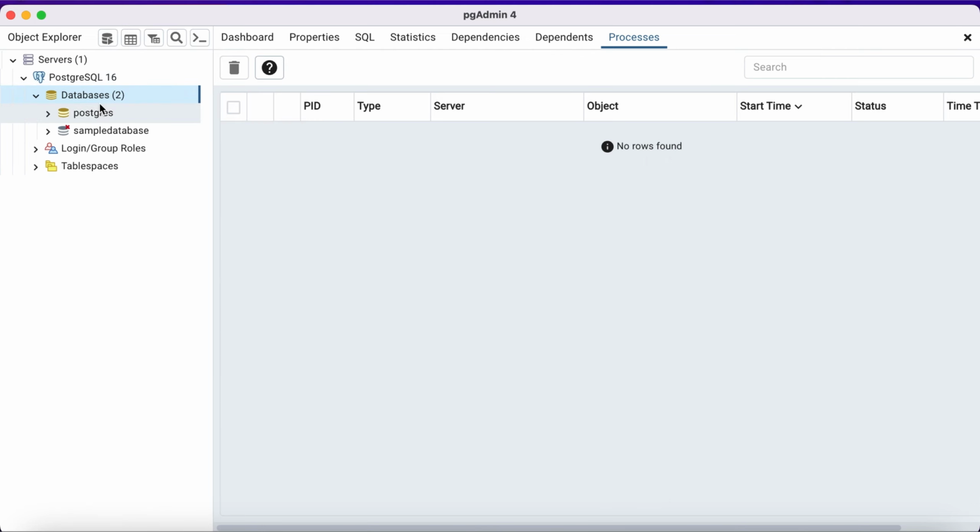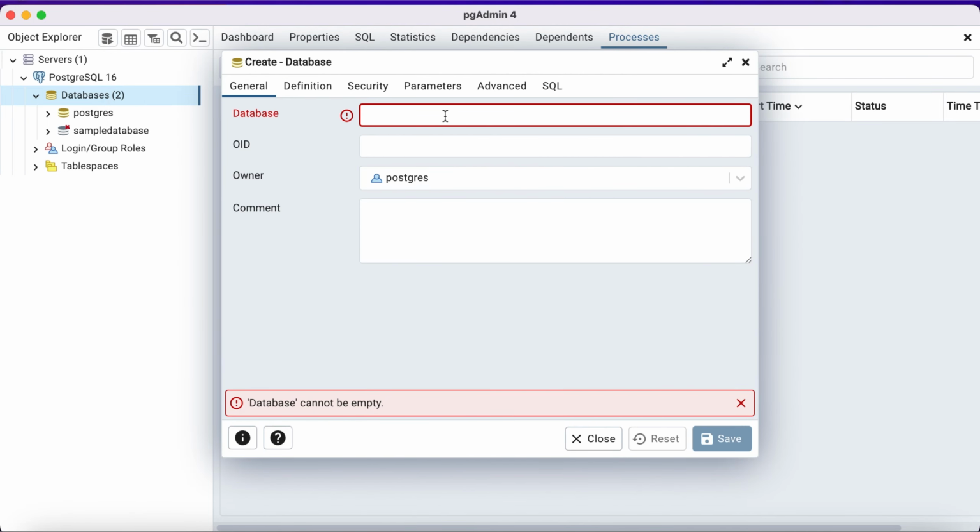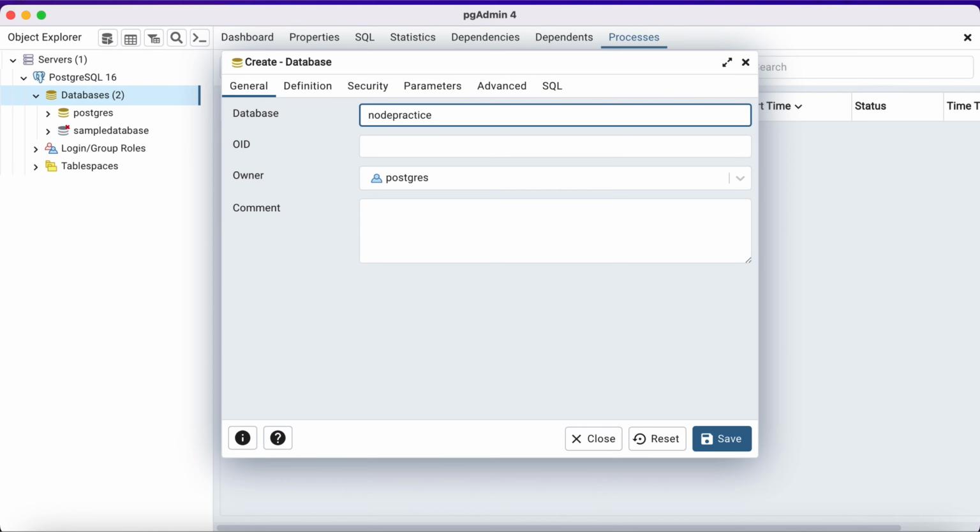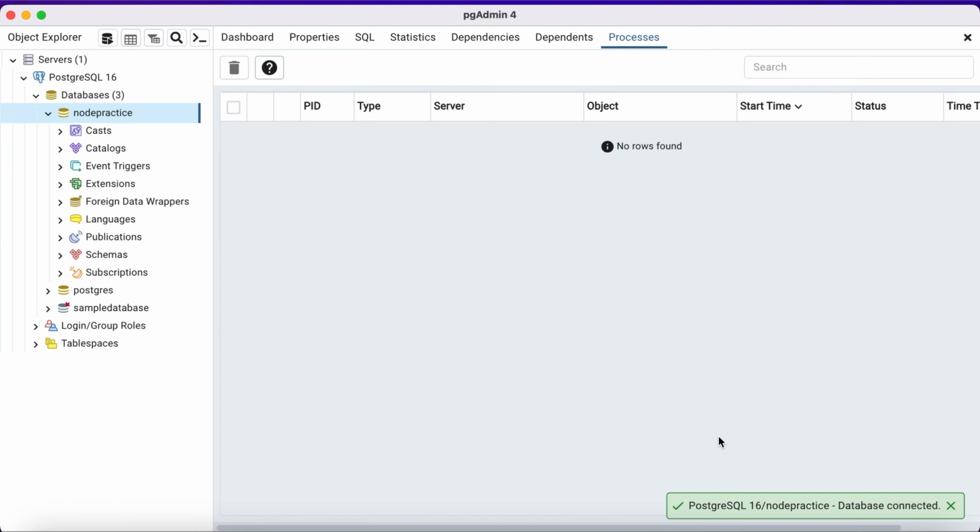For this, right click on databases and create a database. Here, node practice is my database name, and the owner is the super admin. I don't have any new users created yet, which is why I'm going with the Postgres super user only, and click on the save button. Now the database is created, and you can see the schemas here.